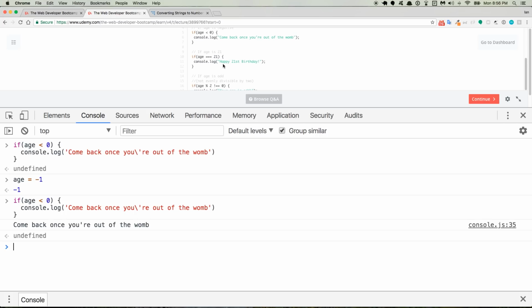So what do we do if the age is 21? We're going to congratulate the person, happy 21st birthday. So we can say another if statement, and then inside that if statement we'll have a console log, if I can spell correctly, and then we're going to say happy 21st birthday, little exclamation point. Okay, so inside the if statement we need to see if age is 21.